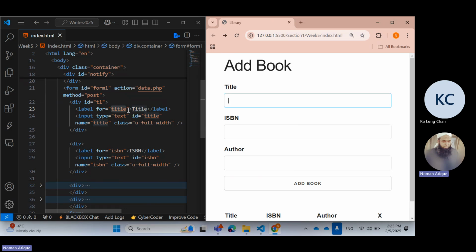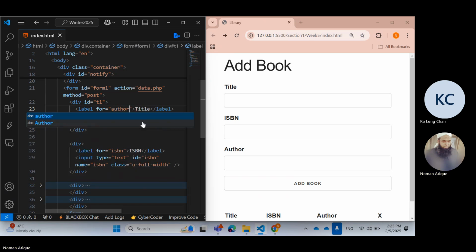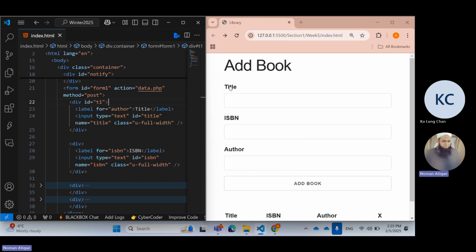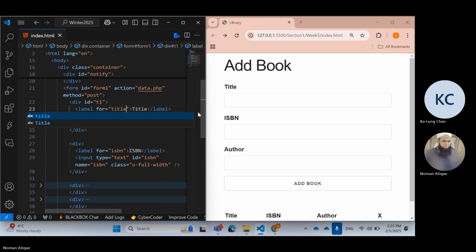Now I'll show you an interesting thing. If I come here and I say author here, and look at that, I click on title. Do you see? My focus is set on author. You understand? In for, we give the ID of the element that I want to attach with this label. You want to attach this with the label, right? All right, so let's come back. So now see that. So, okay, and then input.